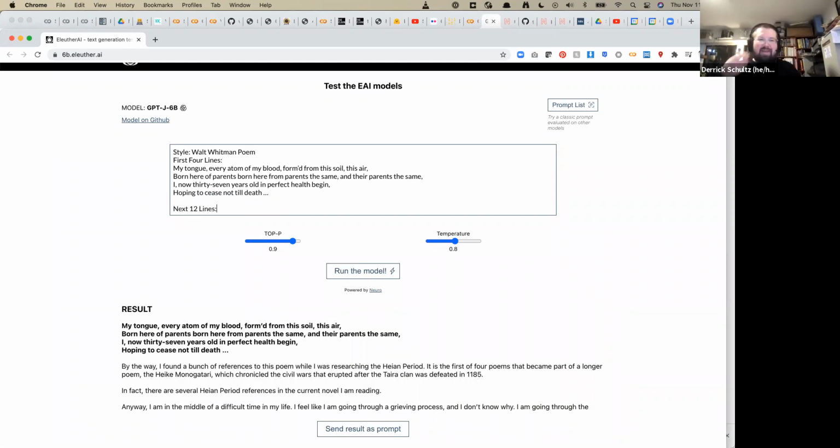Now, this is not like a syntax that the model was given and told you have to build off the structure. We found out through trial and error that GPT understands what this means. It's like, okay, you're saying here are the first four lines of a poem in the style of Walt Whitman, and then you're basically asking me for the next 12 lines, which is kind of fascinating that it knows what to do with just this information.